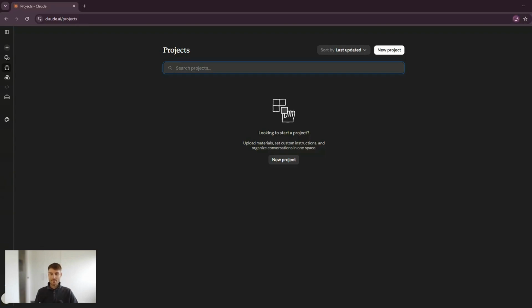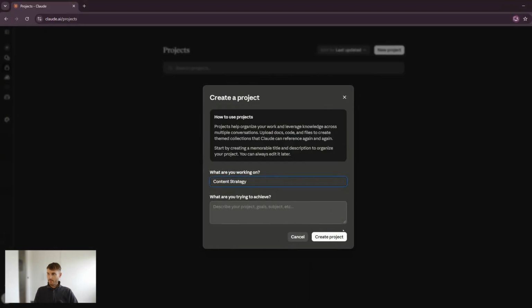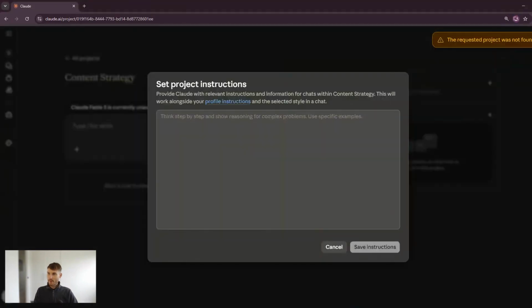And you just want to skip those first few steps of telling it where you want to get to, how you want to go about it, what the instruction sets. You just dive straight in and it gives you much more consistent outputs. So we're going to create a new project now up here, and we're going to call it content strategy. And over here on the right hand side, we're going to add in some instructions.